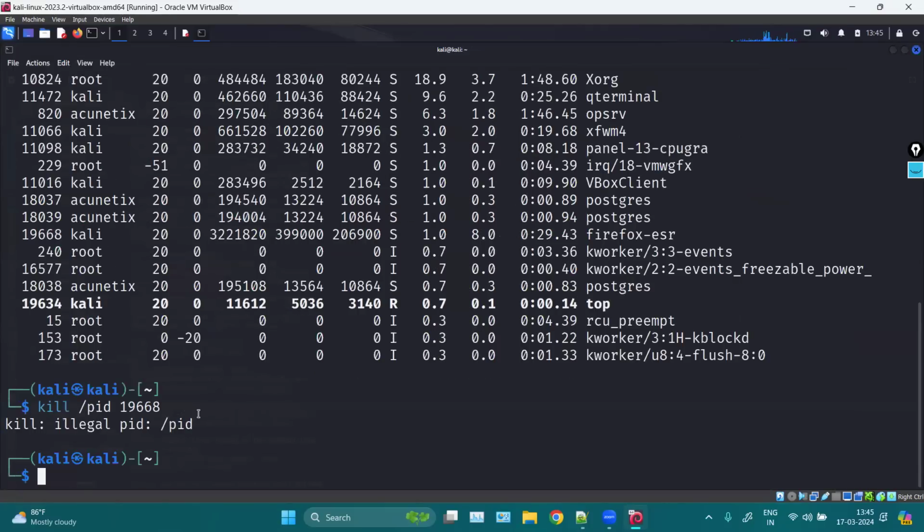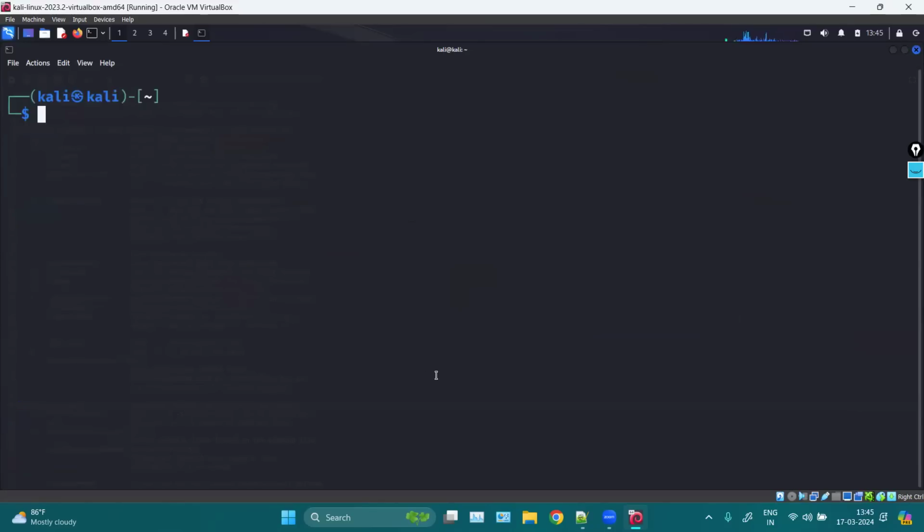Killing a process means whenever any application you are using gets stuck, then you can simply close it or kill the process. So this is how you can kill the process.